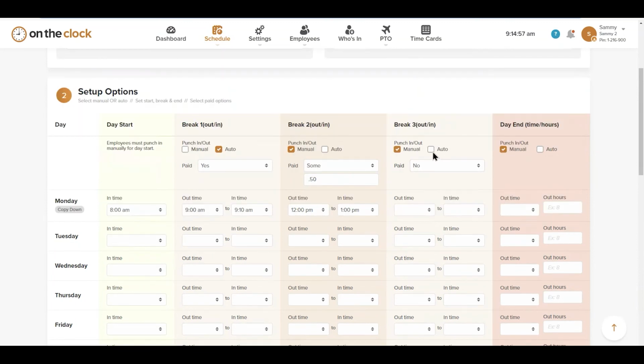Break 3, I'm going to make this auto again so that the system automatically clocks my employee out and then back in. And I'm just going to say that this is another 10-minute break. And then I have day end can be manual again, so you can choose that your employee must manually clock out, or you could have them auto clocked out. We will never auto clock somebody in due to attendance reasons. In order for automation to ever start, somebody does have to manually punch in. It is triggered by a manual punch in.